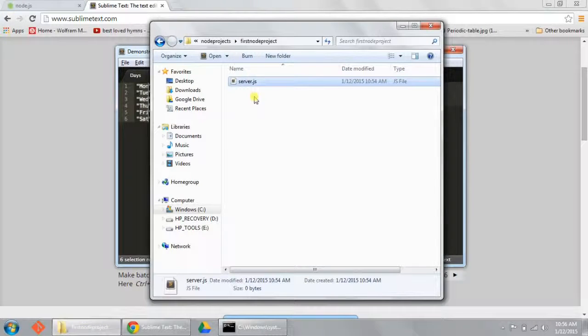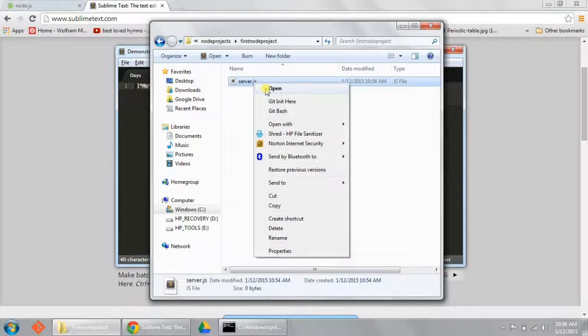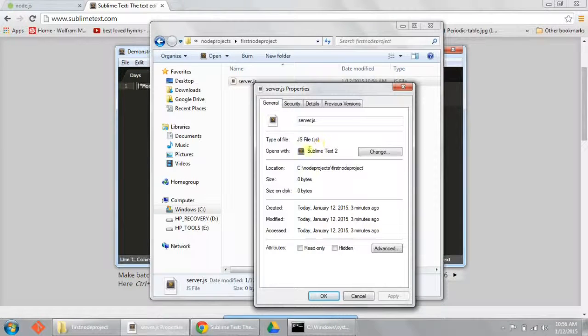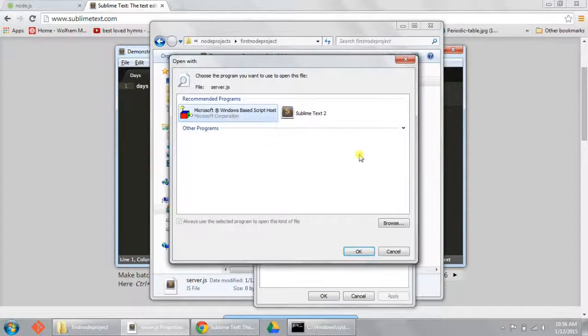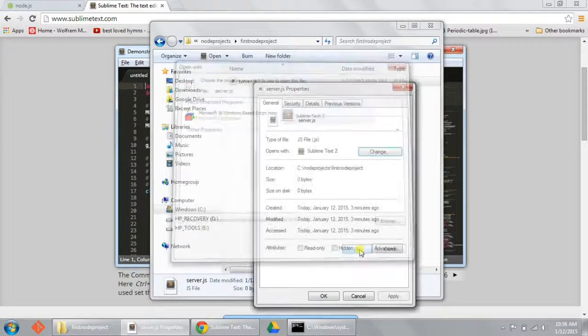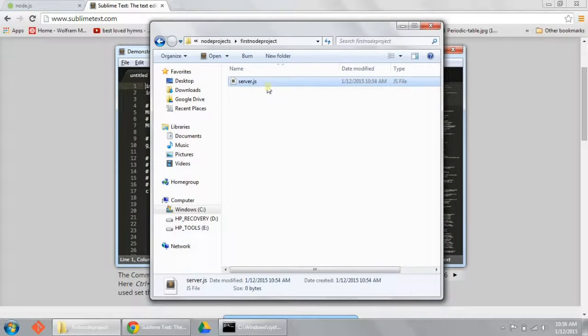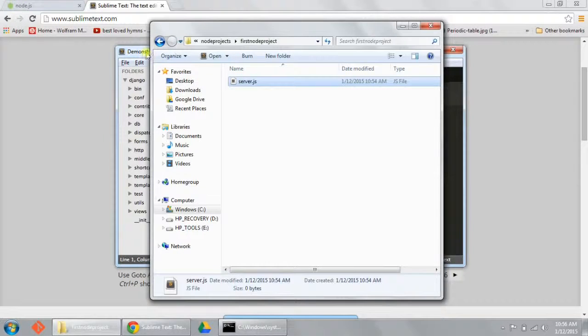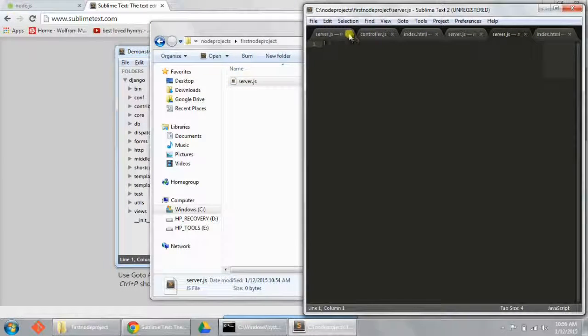All right, so to open, I'm just going to right click here. Oh, by the way, you might want to change the default opener for this by going to right click, Properties. And then you can click on Opens with, Change. And then you can browse for Sublime Text or wherever you downloaded it. Click on this and press OK. And now it'll open automatically once you double click on it. So I'm going to double click server.js and close these other ones that I had open right here. All right, so now we have server.js open in our Sublime Text window.